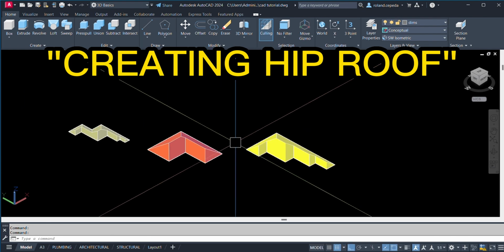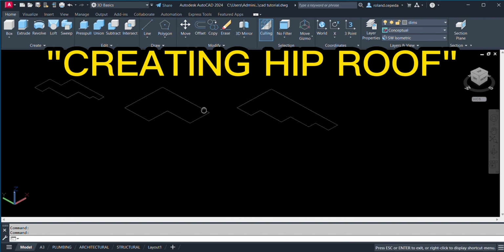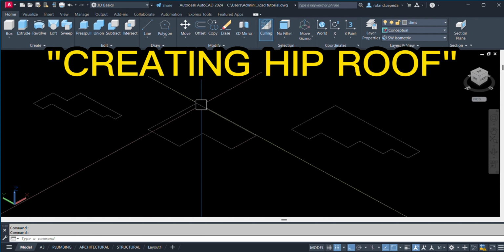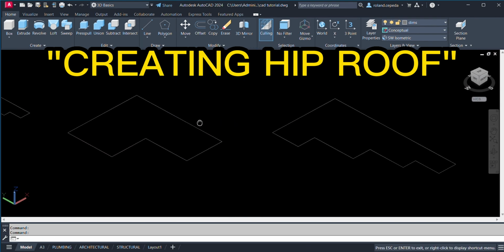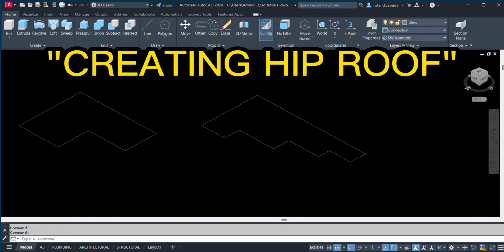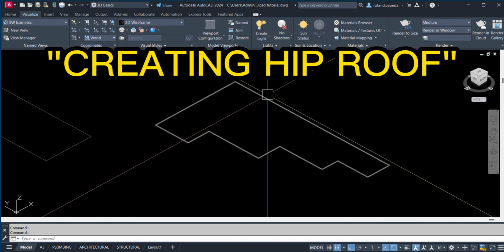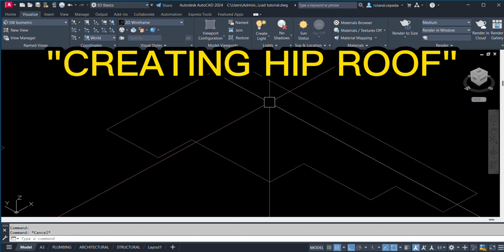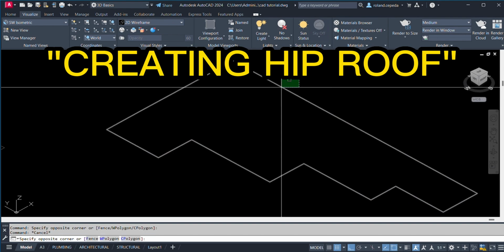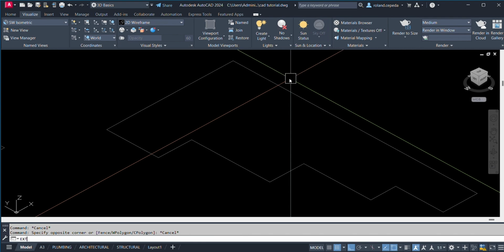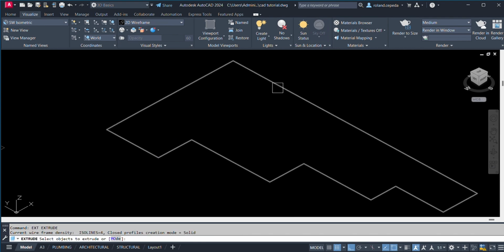I have already prepared here the 2D drawings of the edges of the roofing. So let us start with this one. But before that, on visualize, I'll just return this one into the wireframe. So I'm going to input the extrude command, EXT, and then space. So I'm going to extrude this one.